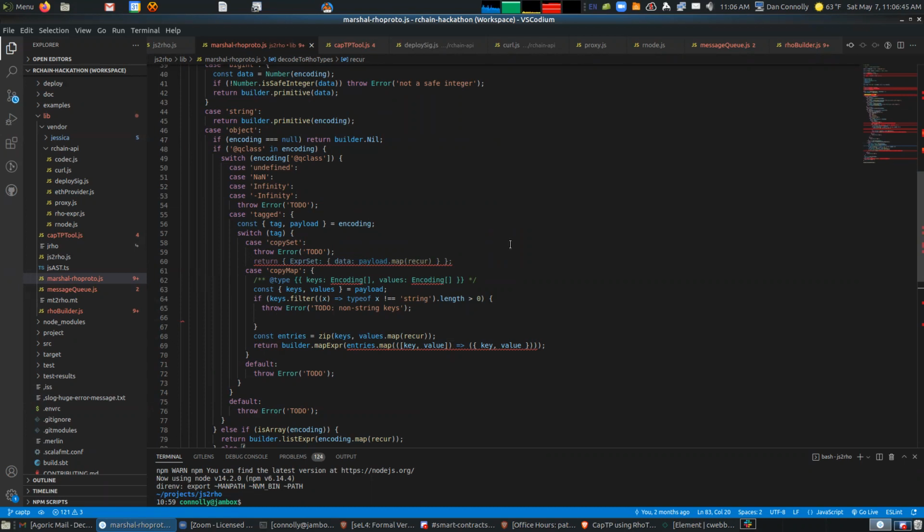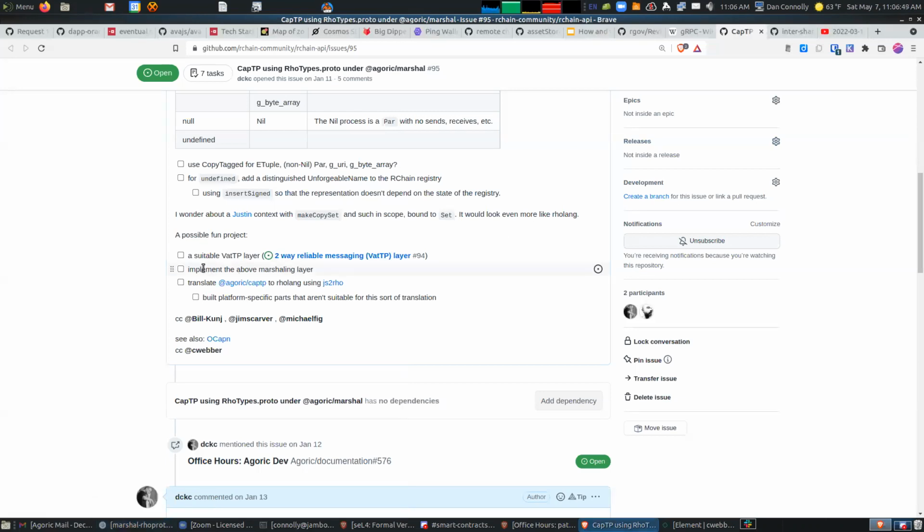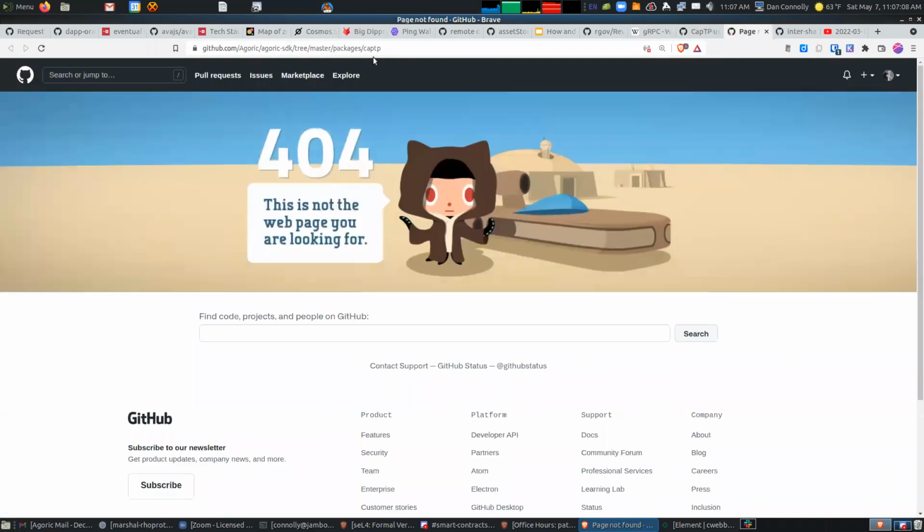That's where the marshaling is. So the marshaling layer is part of the project. And then we actually have to have an implementation of CapTP in Rholang on the RChain side. And that is, I don't know, 600 lines of JavaScript that need to be converted. What? Oh, it got moved to Endo, didn't it?